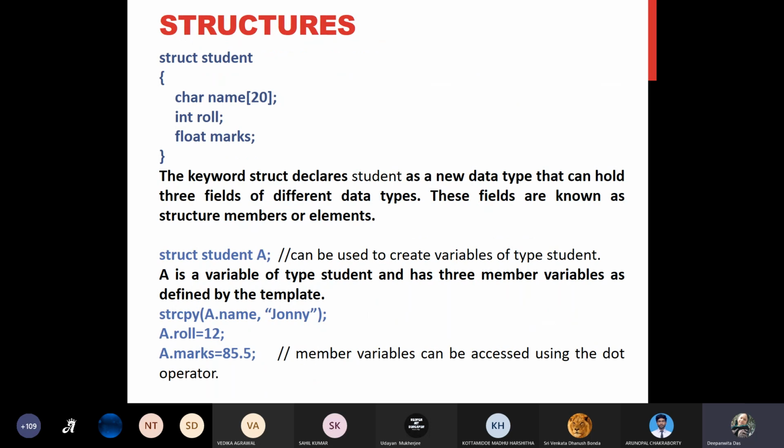Just a simple example I have taken here for a structure called student. Here it declares student as a new data type, with a character name, int roll, and float marks. So it is holding different types of data elements, and by this statement we are actually creating A, an element of the structure which has the same template.